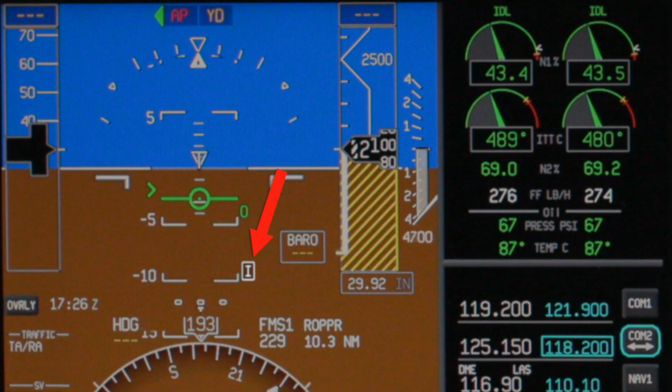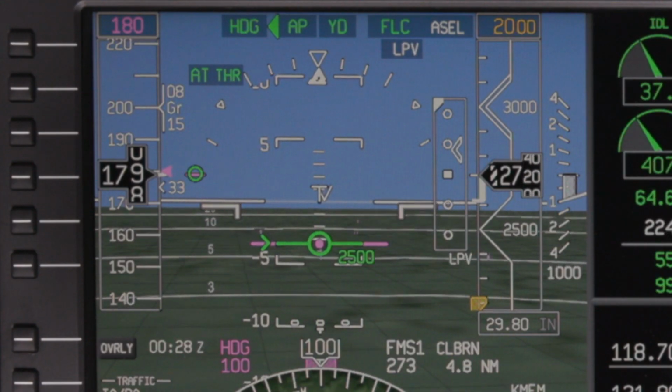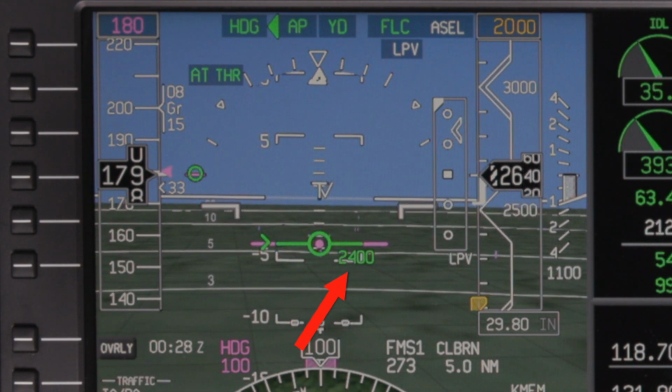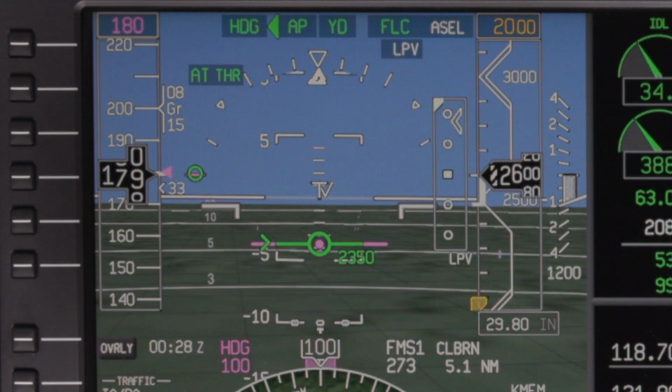A marker beacon display indicates when the aircraft passes over marker beacons. The label and color indicate which marker beacon is being flown over. Radio altitude is displayed on the PFD when the aircraft is below 2,500 feet AGL.